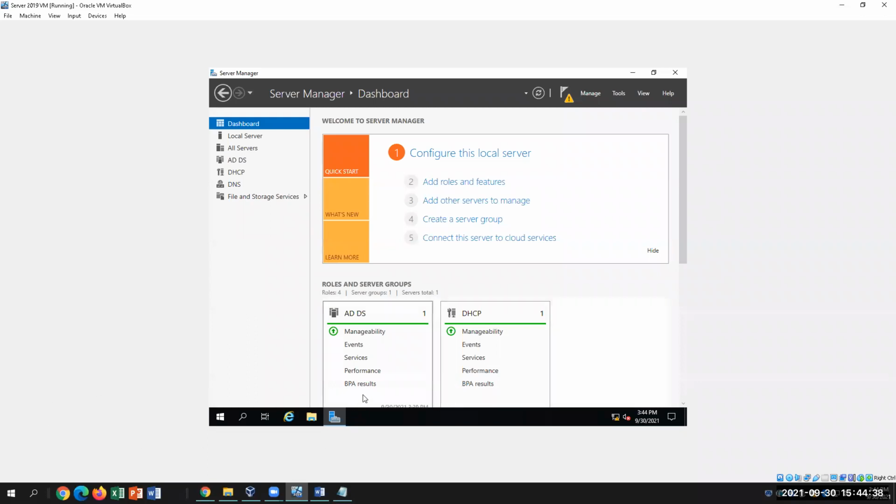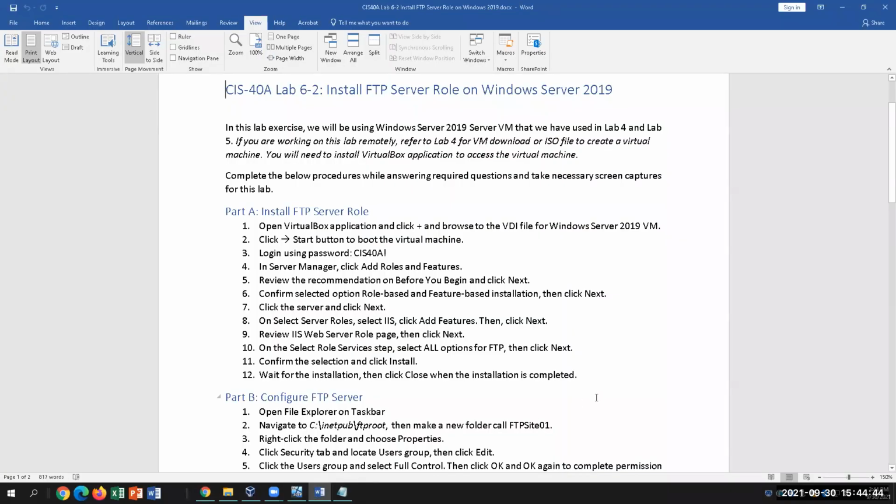Okay. So I'll go ahead and get started. So today we are going to do FTP server role on the virtual machine. And in the chapter, it talks about FTP as a command. But I want to show you what needs to go into a server, at least to get that started.